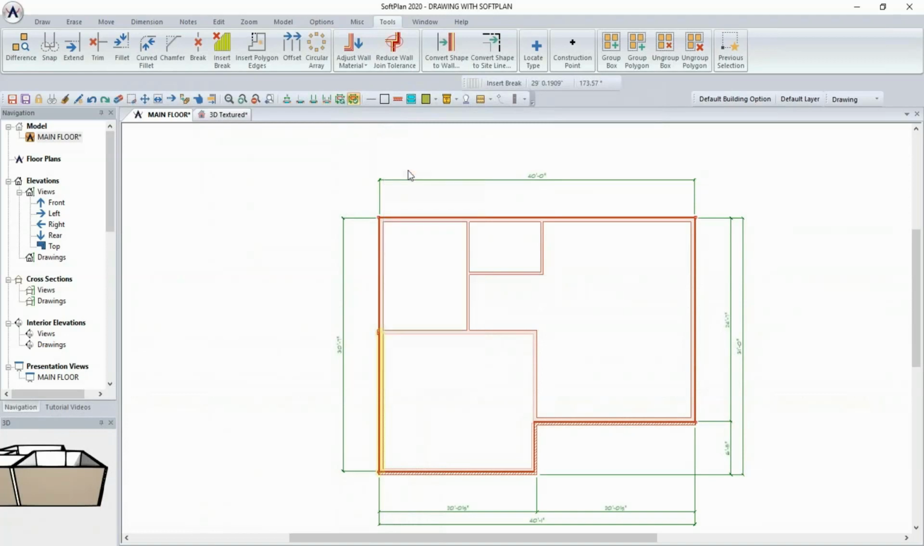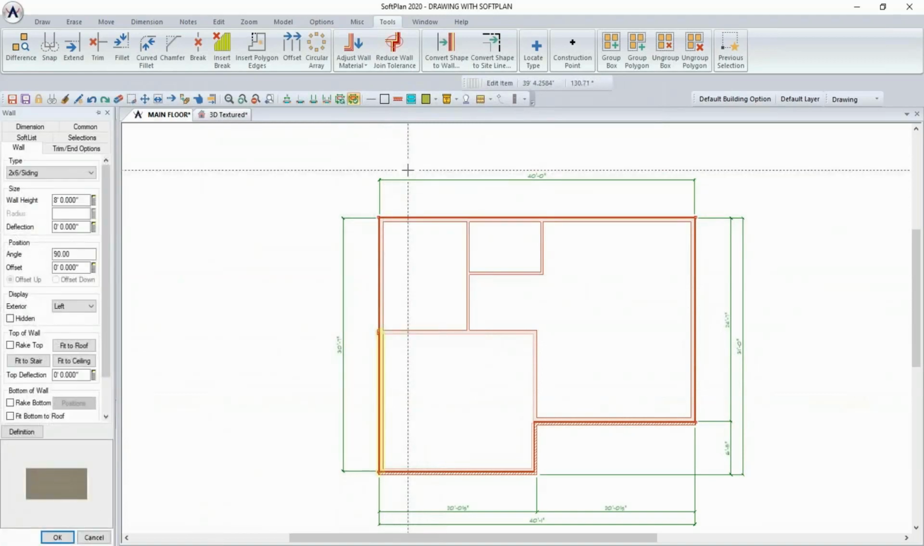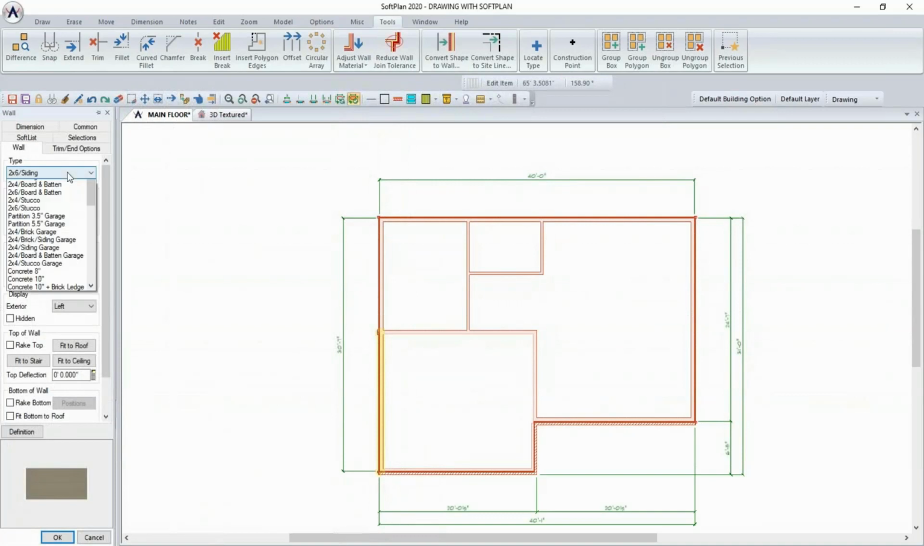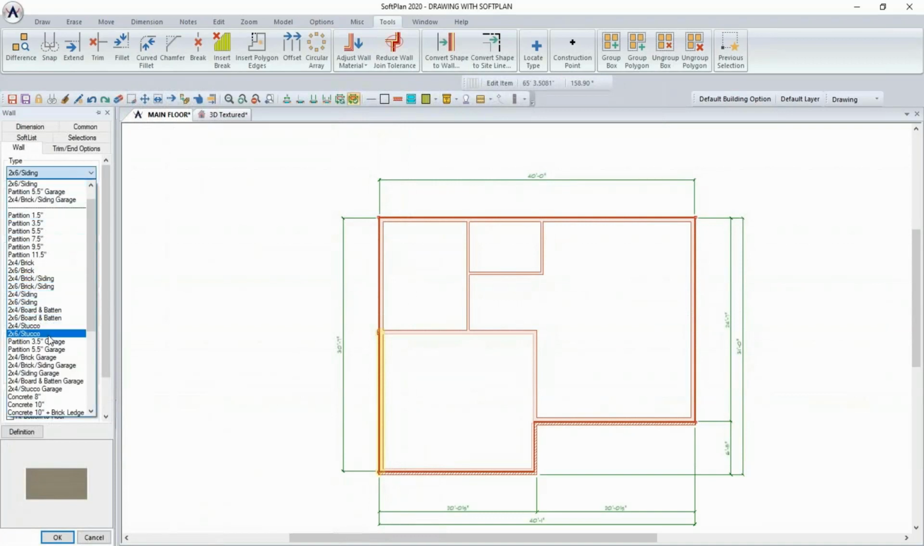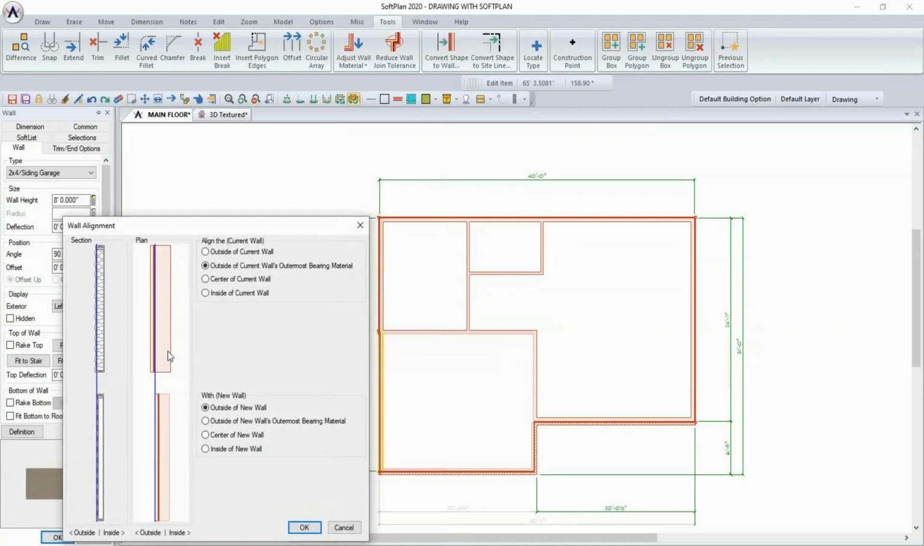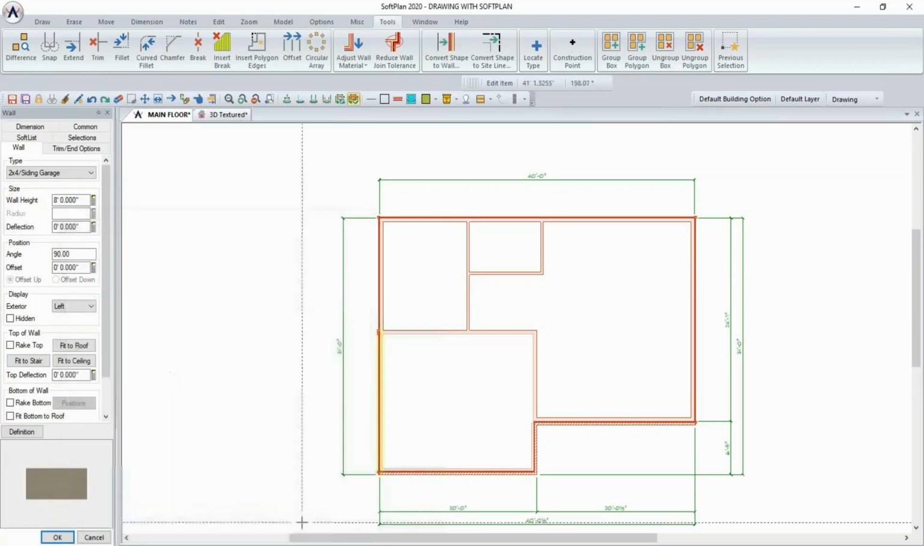I'll edit the bottom half, and you can tell by the highlight that it's only half the wall I'm modifying, and I'll switch it to the 2x4 sided garage wall. In this case, I want to keep the alignment of the bearing region, so outside of current wall's outermost bearing to the new wall's outermost bearing. Hit OK.